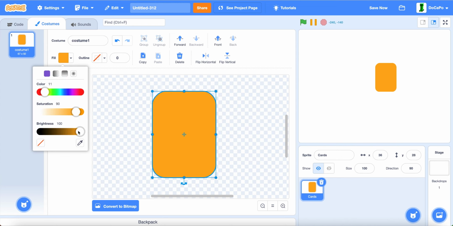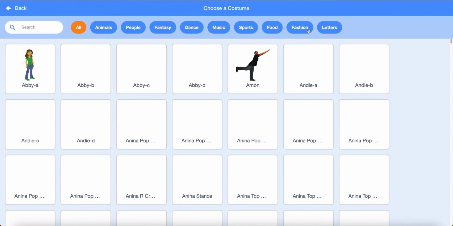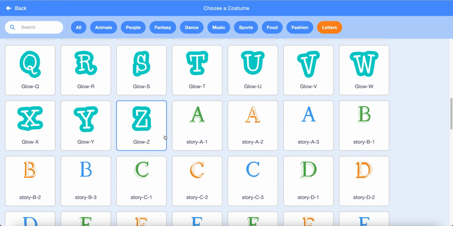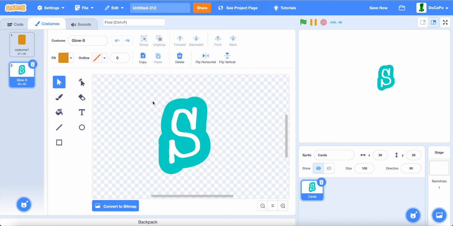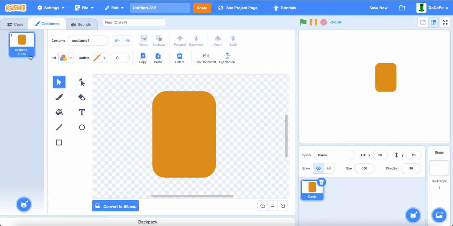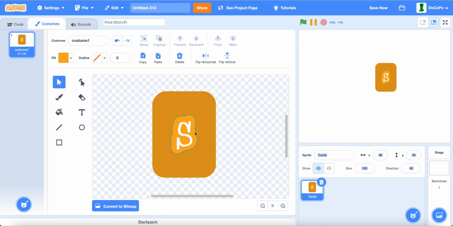Now, make the fill slightly darker. Then click in here, letters. Then find Glow S. Wait for it to load in. Now copy it and then paste it into here. Make it a good size and then make this back part the normal color of the Scratch cat. So then there will be the Scratch logo.